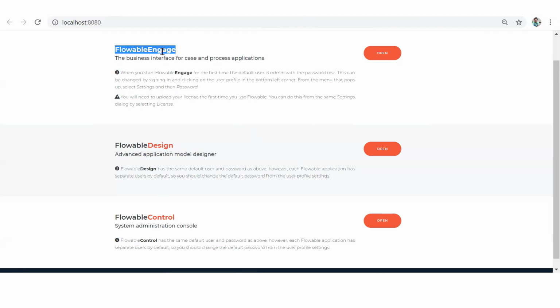So whatever workflows you define, they can be tested using the Engage. We'll come to that. Design is something which will be used by the developers, technical users, where they can design your workflows using the BPMN, CMMN and DMN standards. And Control is something which will be used by the administrative users.